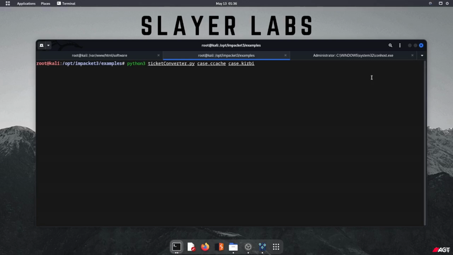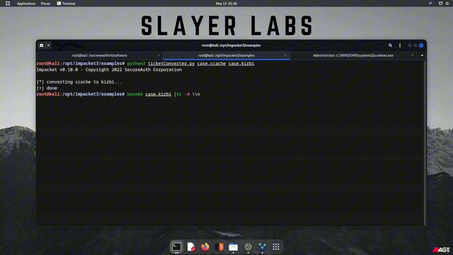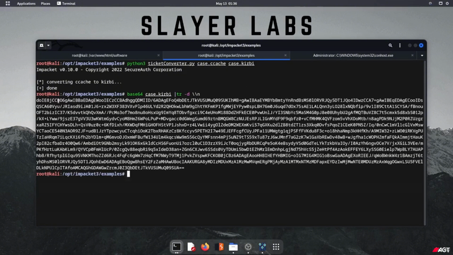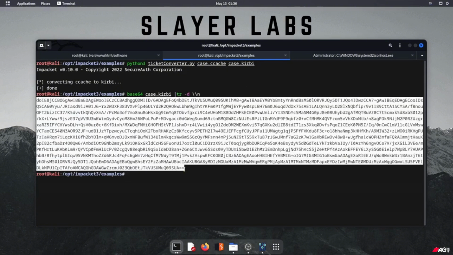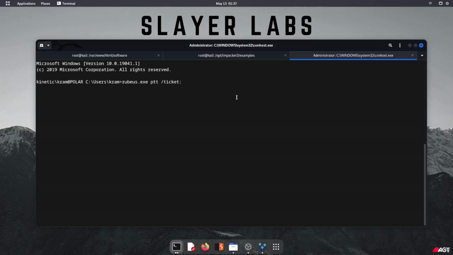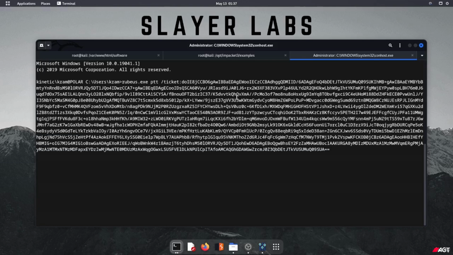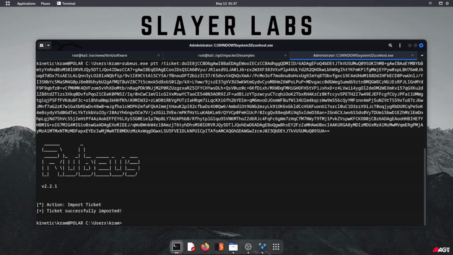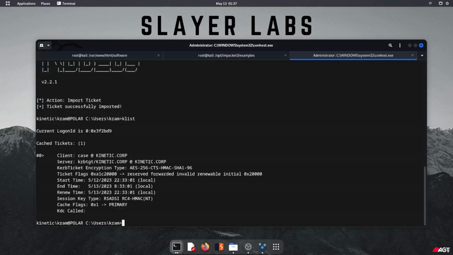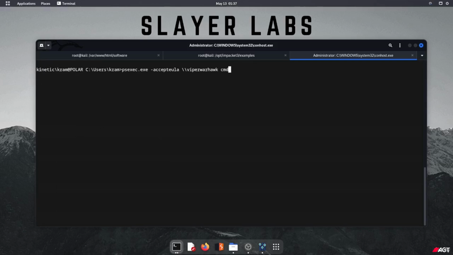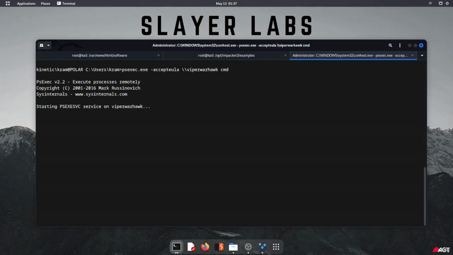And then we'll be using this converted ticket with Rubeus, so we'll need to encode the kirbi file as base64, and then remove any new lines. That way we can just paste directly into Rubeus. From here we can see it is stored in klist, and pass the ticket again using psexec on the Windows target.